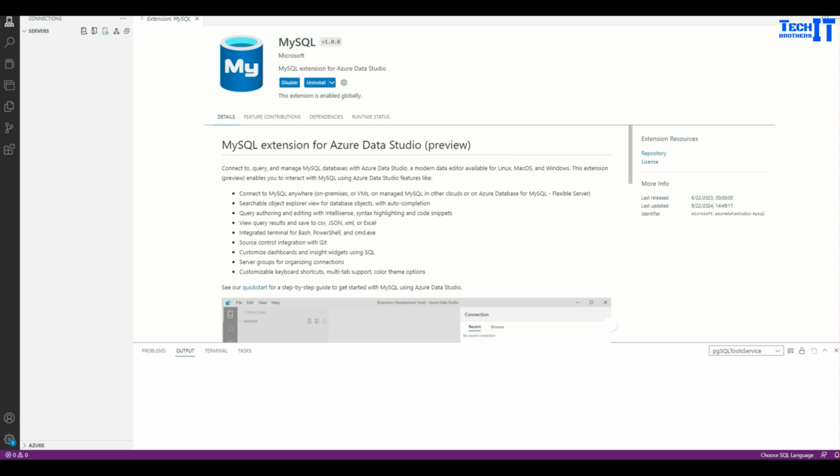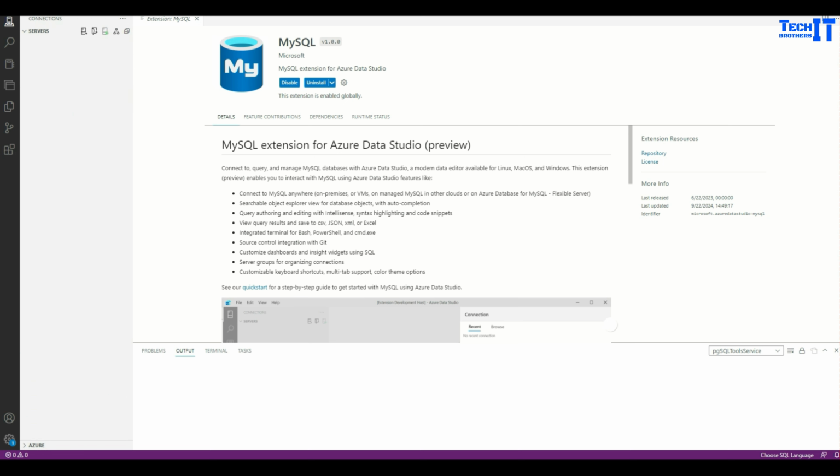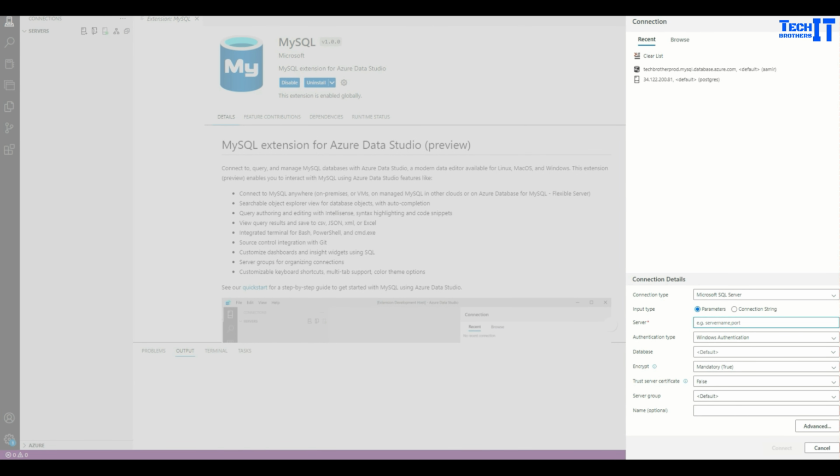In Azure Data Studio, you see I have extensions here. In the extensions, I installed the MySQL extension and Postgres extension because I work with both of these databases. But if you have SQL Server and all that, Azure Data Studio does not need any extension. It automatically comes with that, so no problem at all. Now you go to the connections here, and then you're going to go to the new connection, and it's going to ask you a few questions. Let's fill those questions.